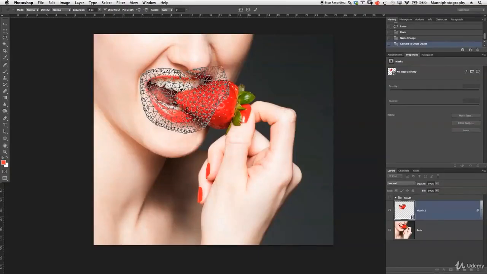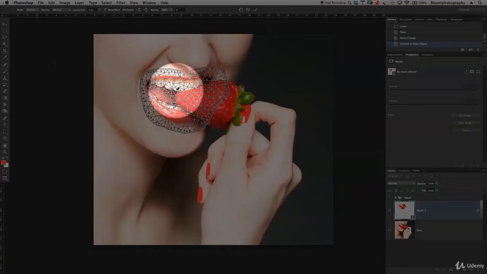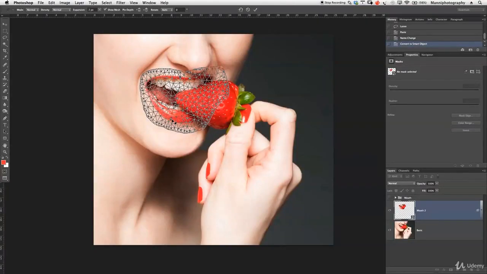So I'm going to put an anchor point over here, an anchor point over here, and don't get me wrong, you can always go back to that anchor point, touch it again, and then you can move it. So don't think that once you've placed the anchor point it's fixed. You can always go back in again, select it, press backspace and delete it again.